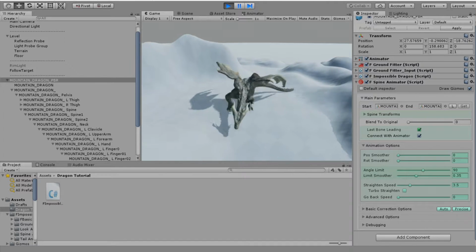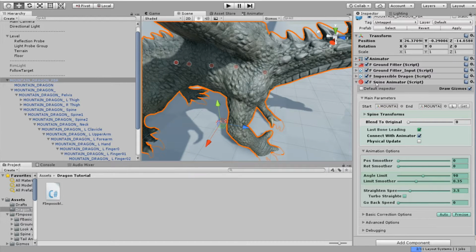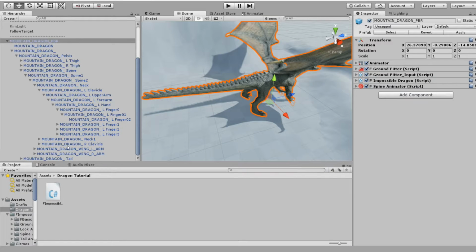So spine animator works correctly, but we must do some tweaks for it. But I think we will do tweaks later. Now let's add the spine animator to tail. Adding spine animator to work with tail is tricky.